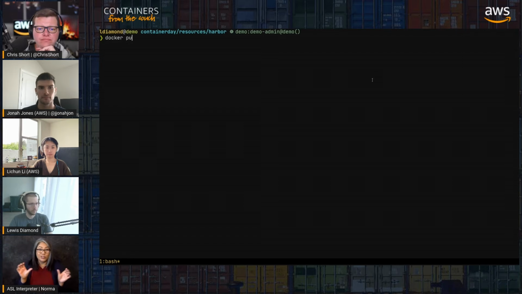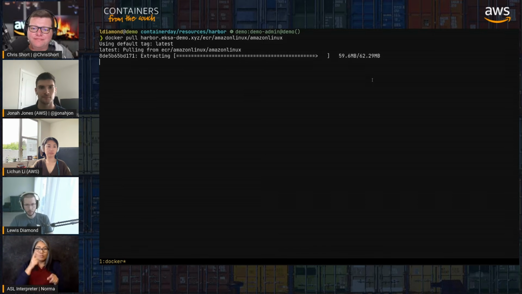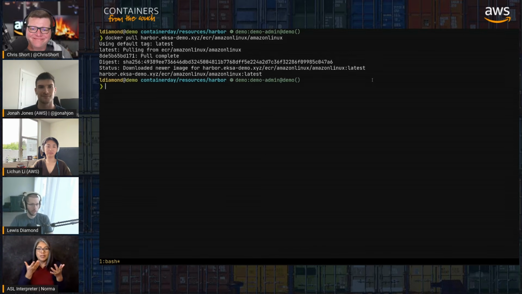Back to our shell. We'll try to pull from that very project, that ECR proxy. We're going to pull Amazon Linux here. And as you can see, it's going through, well, you can't really see it, but it's going through a TLS connection.